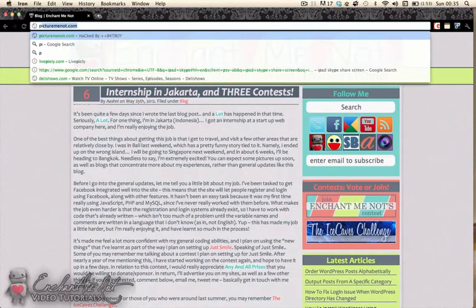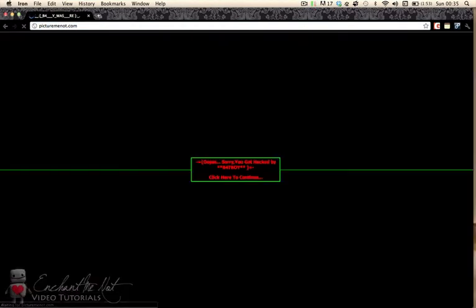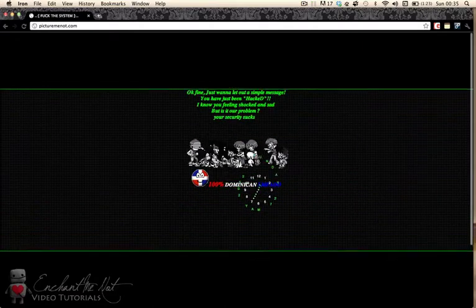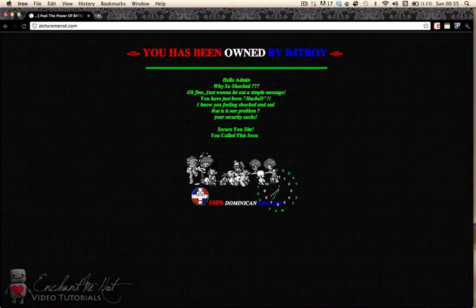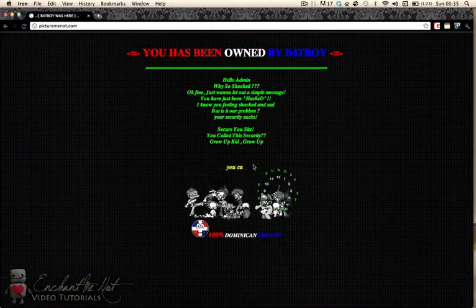He managed to do it to one of my sites called Picture Me Not, and this is what his hack looks like. And I think there are a couple of other versions which are similar to it out there. Most of the steps that you do in here will be roughly the same as everywhere else. So as you can see, this is what his hack looks like. And yeah, I mean, thank you, Batboy.